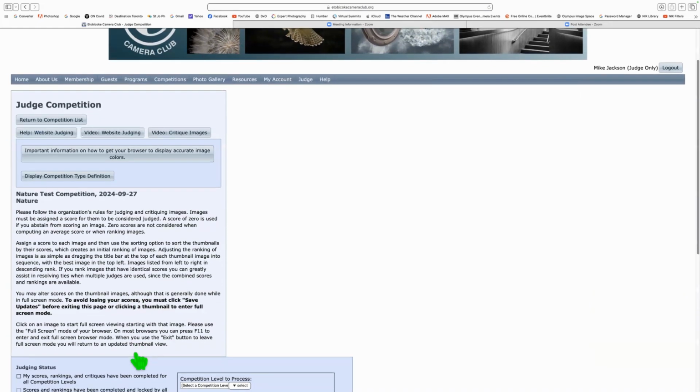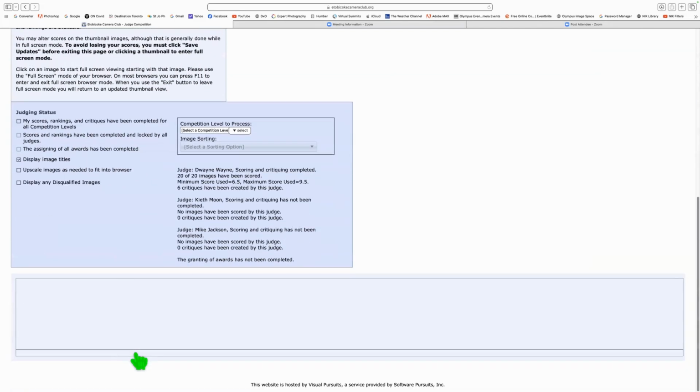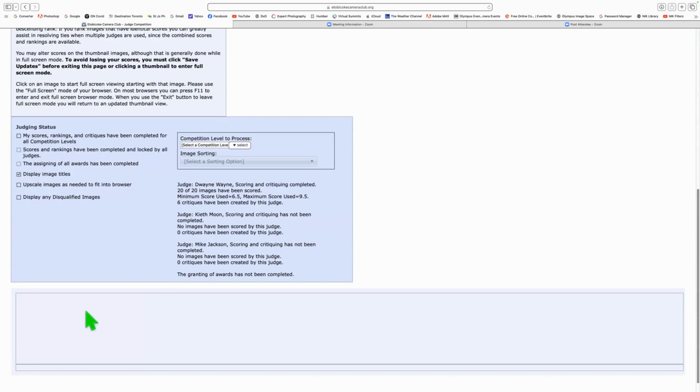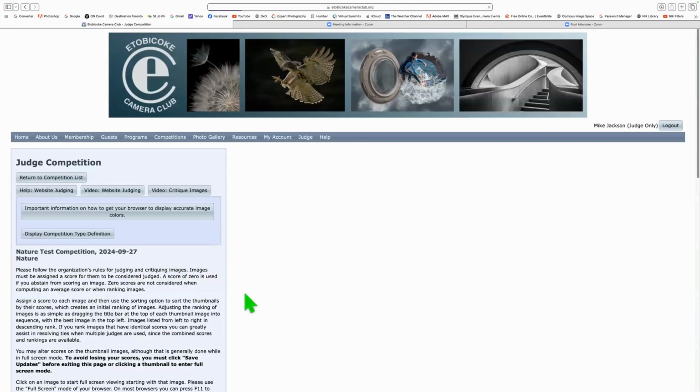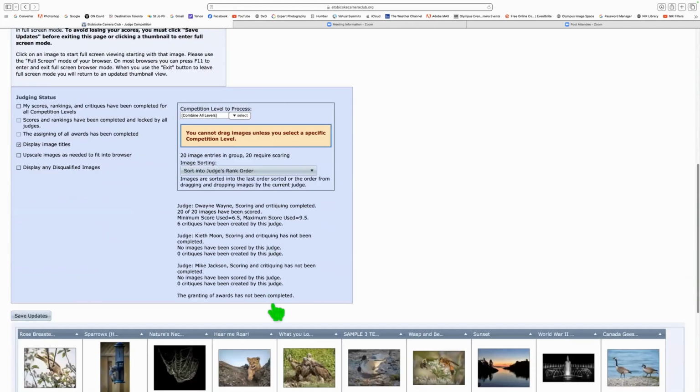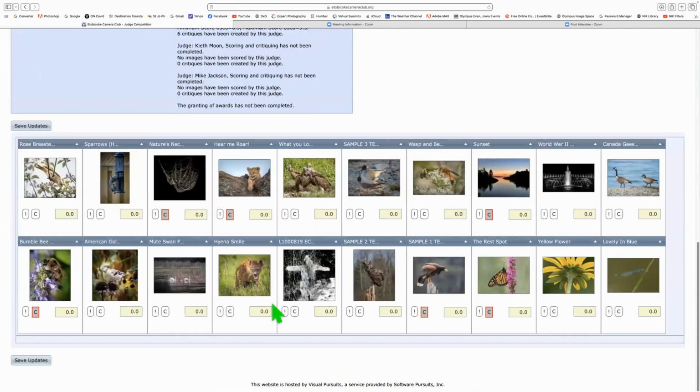and scroll down and you'll see information about the competition. At this point, you don't see any images. So what we want to do is it's paramount that you keep an eye on this section. If at any time during the competition this changes, the images will actually just go away. So please make sure that you always have combine all levels checked in here. As soon as you do that, you'll see that the images do appear.